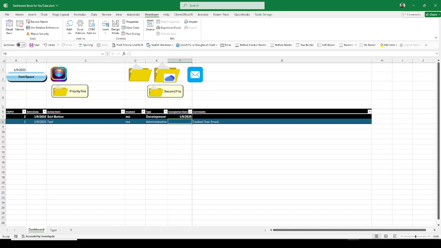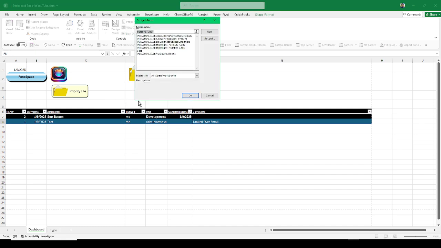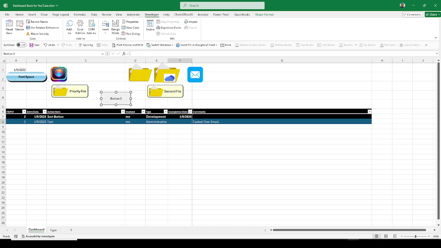So now we want to insert our button that we're going to use for sorting. I just want to make sure that I don't miss a step. So insert, and we're going to pick the button that we're going to use, and then we're going to use this form control here. Boom. And we're going to make our button. And we're going to change the macro name to sort. It's right there. Sort. And we're going to select OK. So now we have button 3 selected as sort.